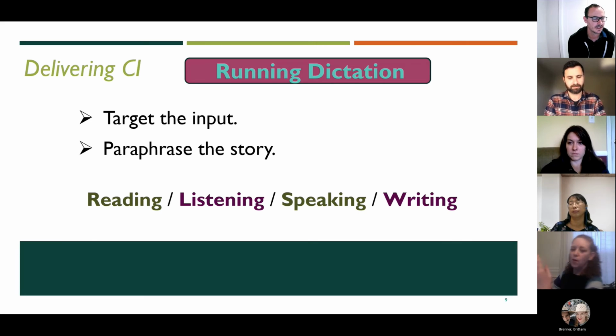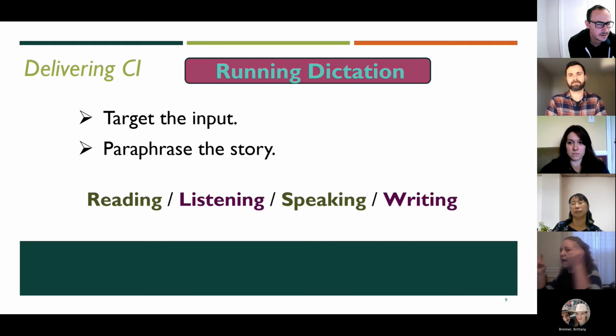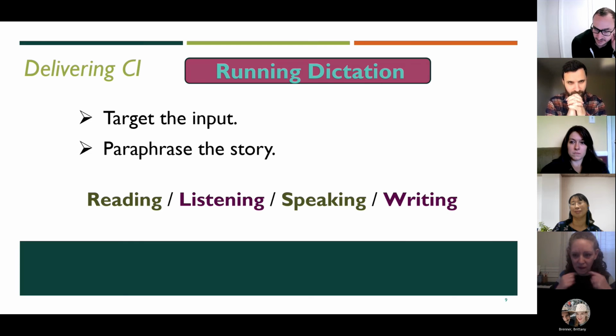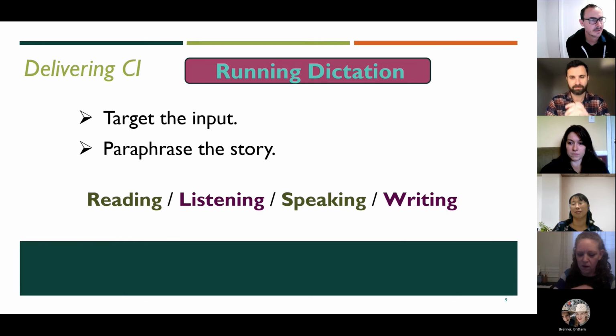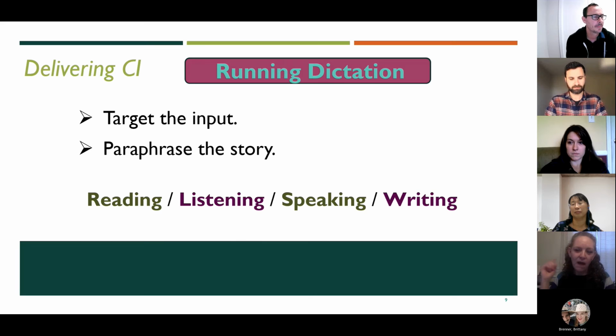And so partner A goes out into the hallway, reads the sentence, "The dog runs fast every weekend," and has to remember that sentence. And they come back into the classroom and they tell the sentence to their partner and they say, "The dog runs." As the partner is hearing, they are writing the sentence.